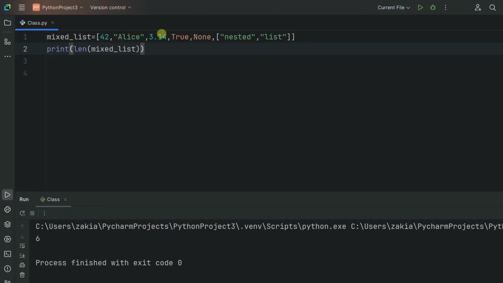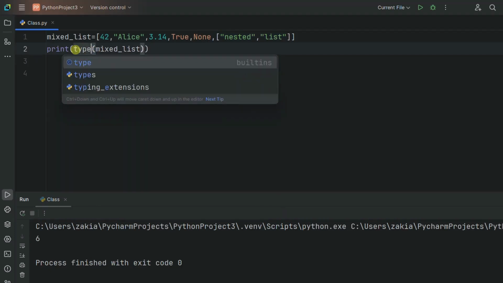1, 2, 3, 4, 5, and 6. The whole nested list is considered as one element. Like 1, 2, 3, 4, 5, 6. This was another list, a nested list. In the same way, if I want to find the type of this list, then I will replace this len function with the type function and click again on this run button. And you can see at this time it displays class list.